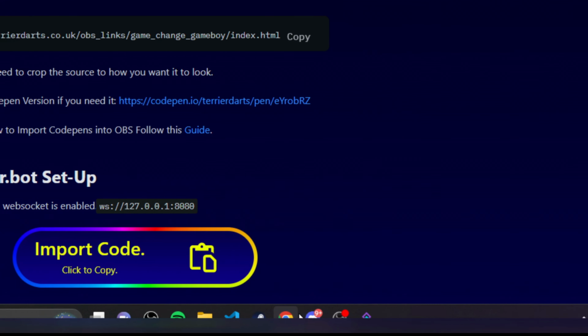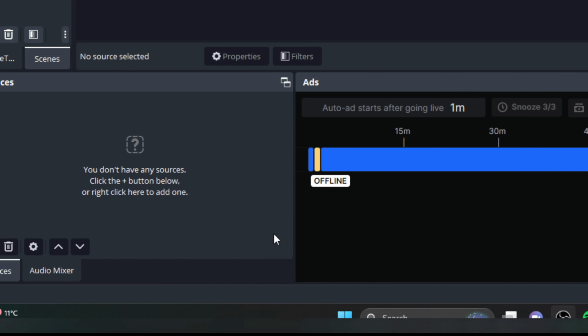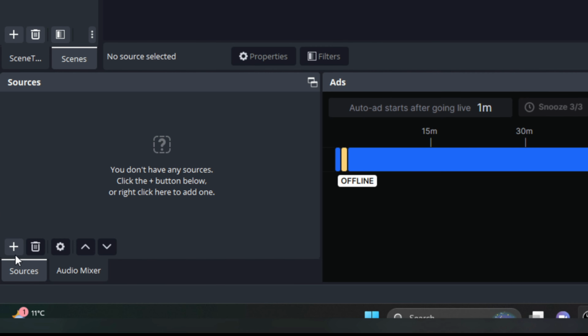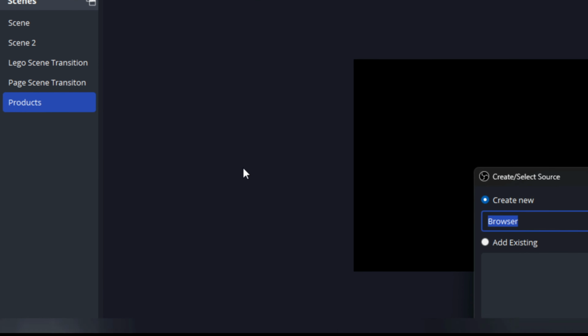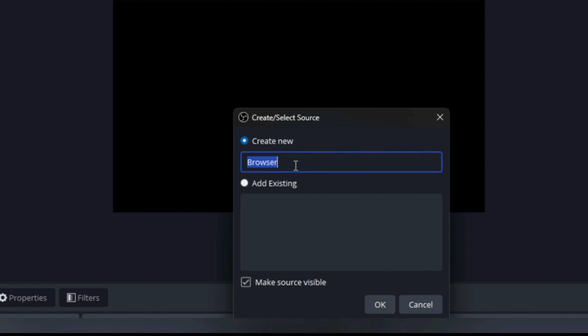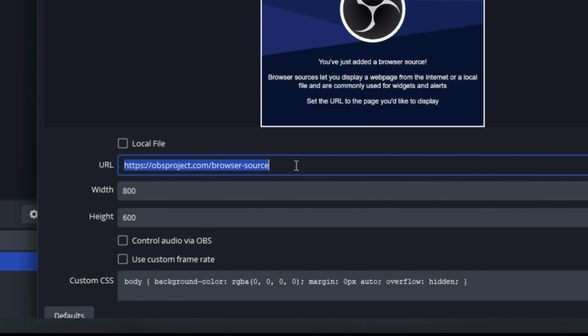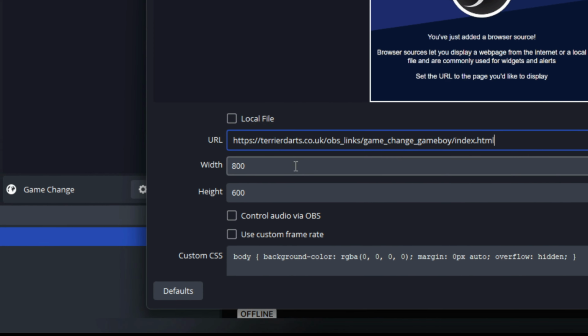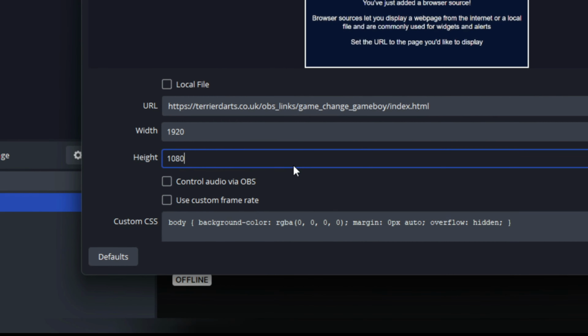If we head over to OBS, we're going to add a new browser source and name it Game Change. Then we paste in the URL, set the width to 1920, and set the height to 1080, and press OK.